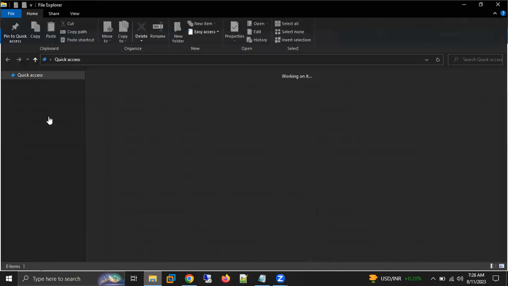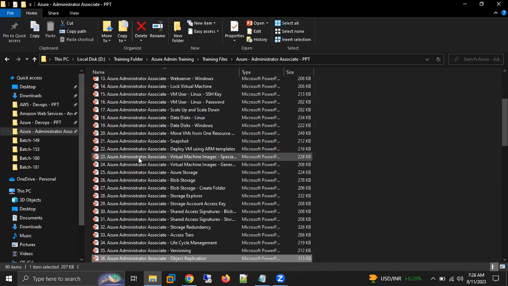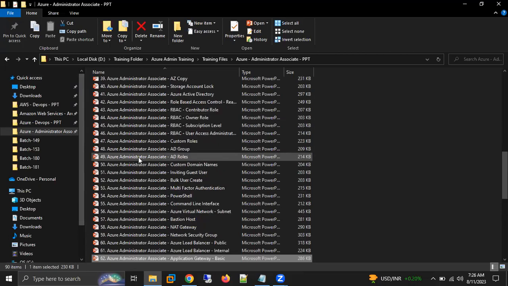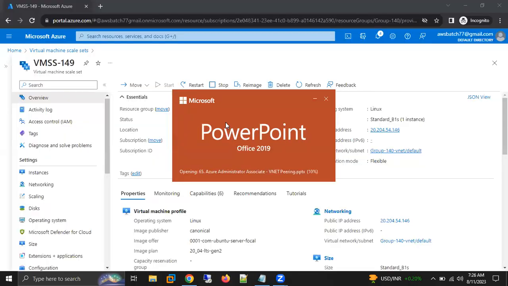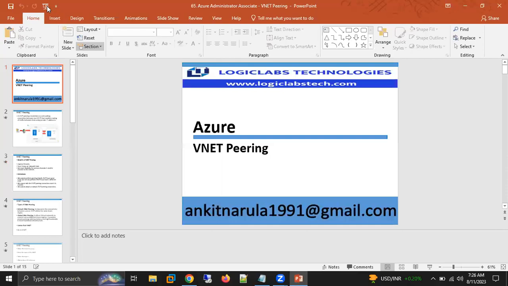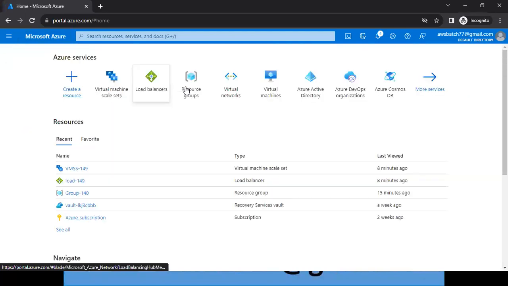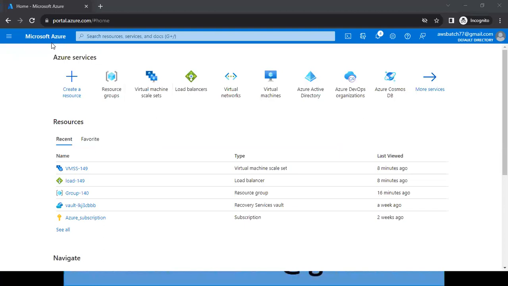Now, moving forward, let's take the next topic. The next topic we are going to discuss is virtual network. What is virtual network peering? Virtual network peering means whenever we have two virtual networks and we want both of them to communicate with each other, that time we are going to create virtual network peering.